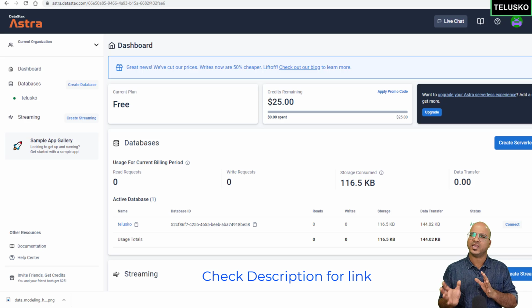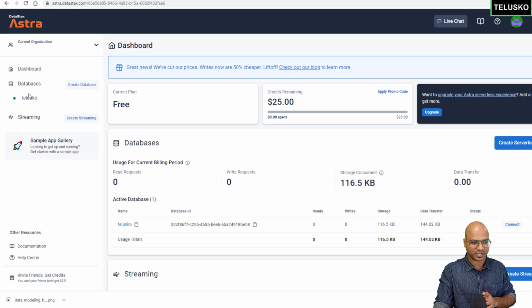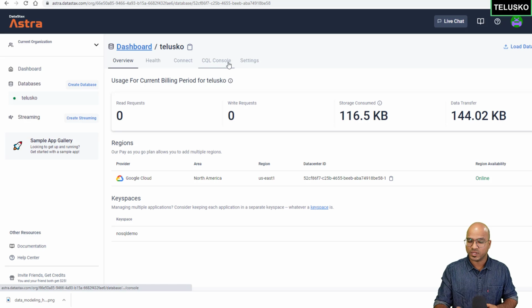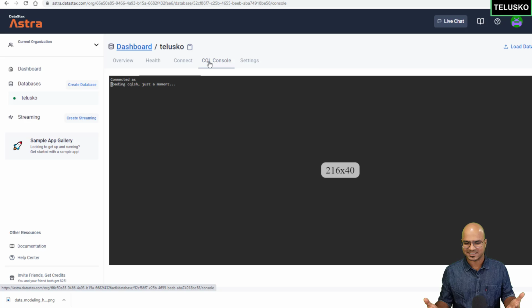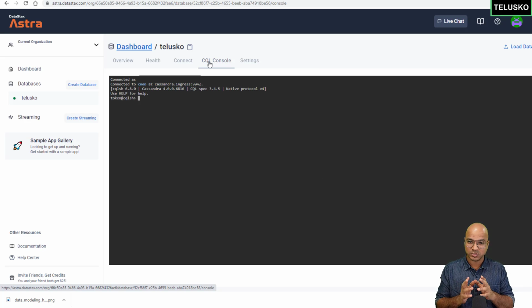So till this point, we were able to create a database, and you can see we have a database here, which is Telusko. And the language we are using here is called CQL. And you can guess it is Cassandra Query Language. The way you use SQL, it's almost similar, but of course there are some differences as well. And in the last video, we have talked about it, right?